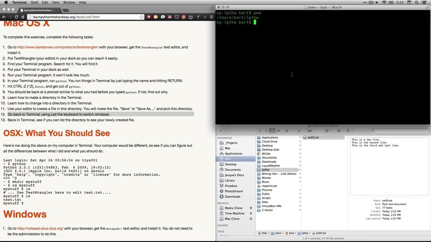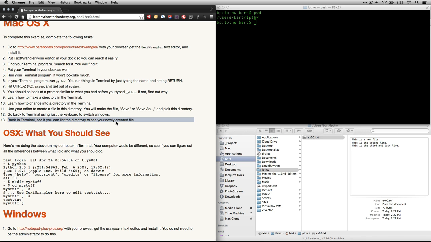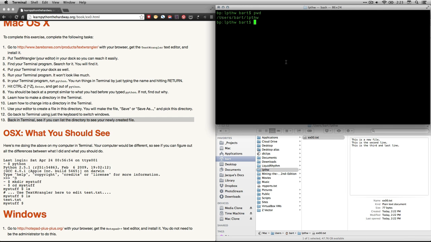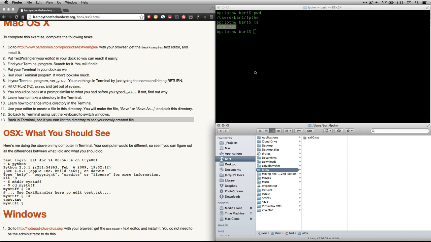Anyhow, now he says, number 13, back in terminal, see if you can list the directory to see your newly created file. So I'm currently in this folder. I'm just going to hit ls for list. That says, show me the contents. And voila, there it is. That is my new file. It's the same thing that's right here.